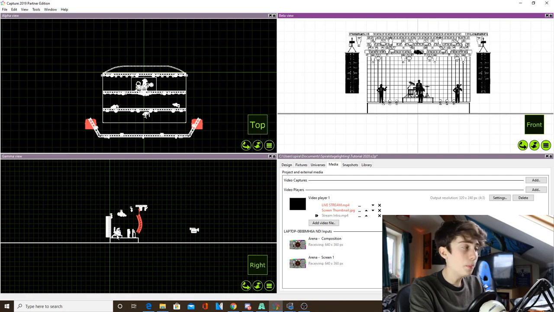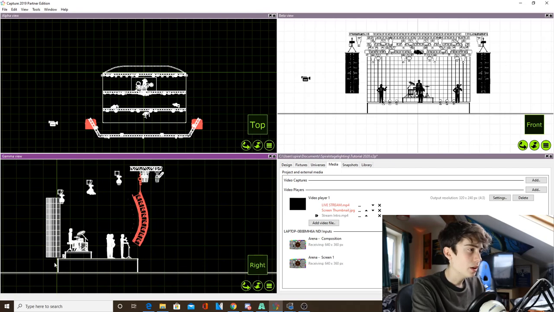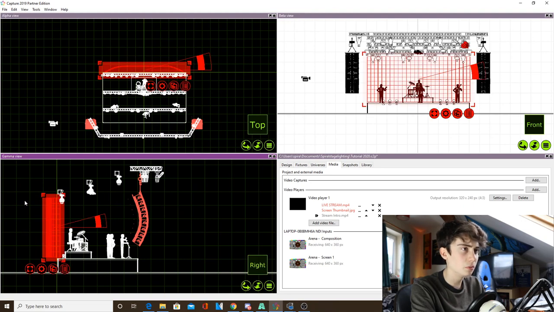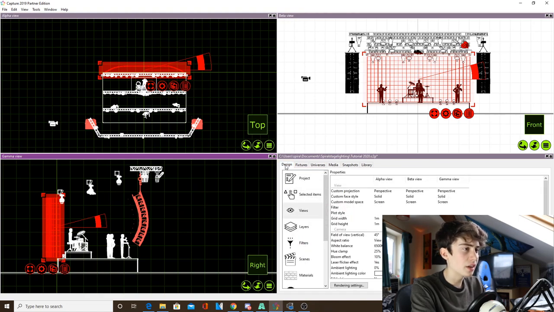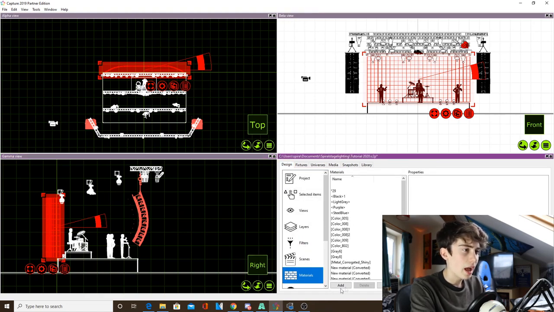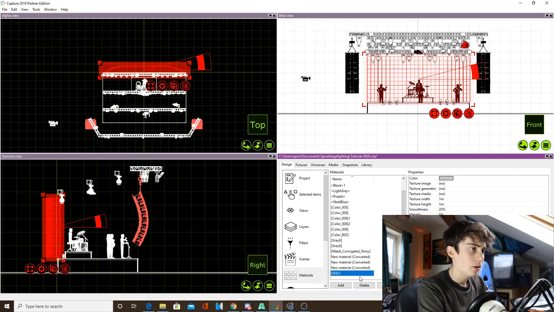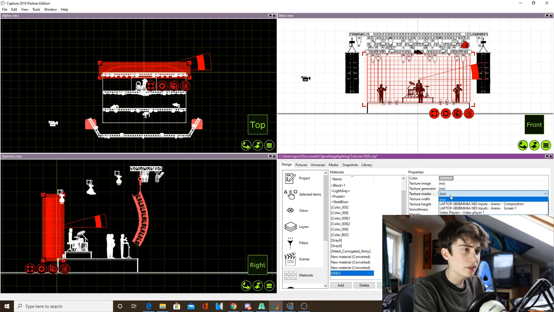So to output to a screen on Capture, what you need to do is first off select a screen. I am on the tutorial show file that I use for my live streams and tutorials. So if we select the screen, and first go over to Design, Materials, add a new material and just call this video. Then if we go to media, make sure this is selected as composition or screen one. I'm just going to select screen one for now.